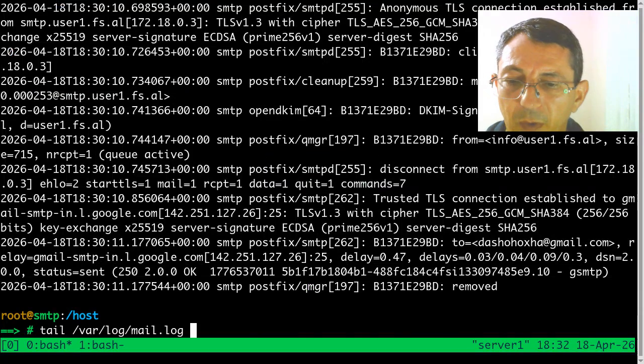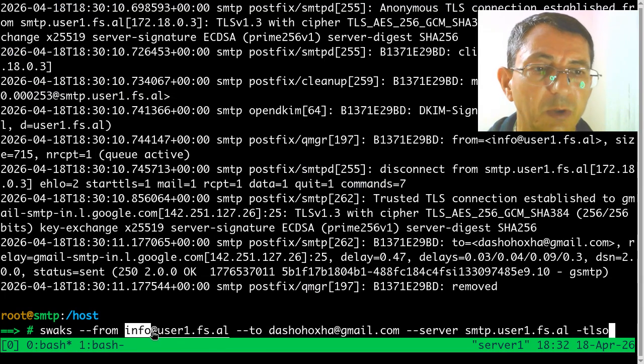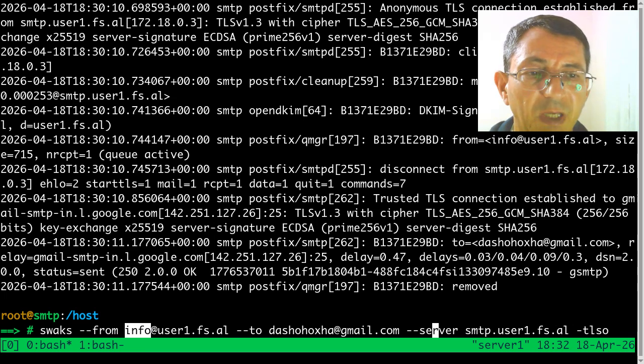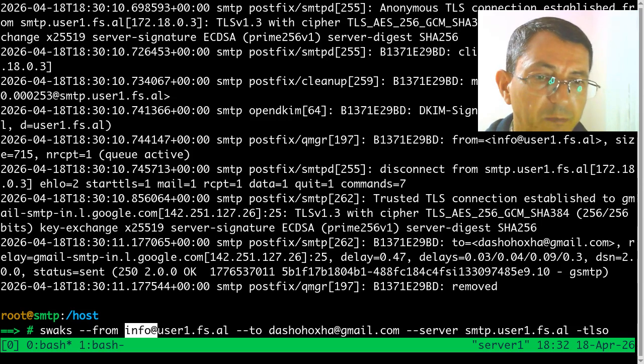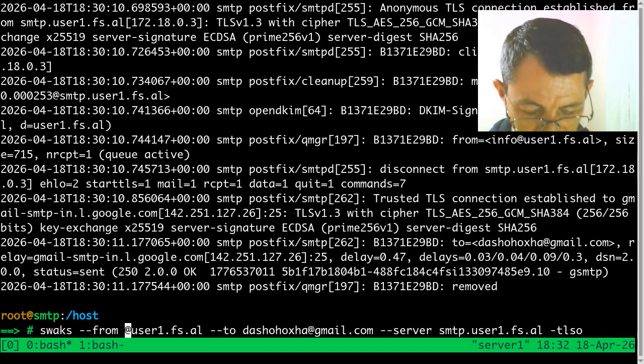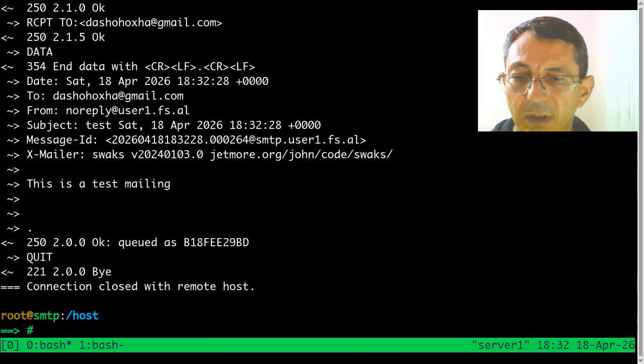So we send a mail from info. We should also be able to send an email from no reply, because this is how notifications are usually sent from mail applications. They send an email from a no reply address. This is a notification. So this should work as well.